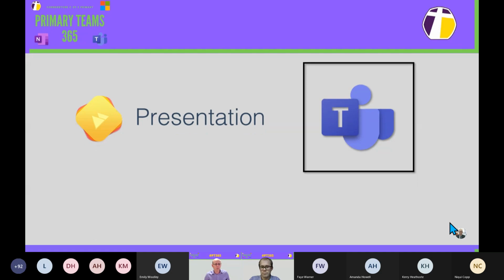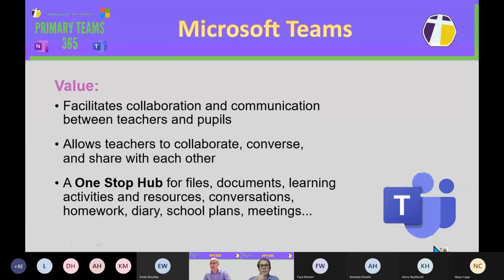Okay, so I'm going to start with a presentation about Microsoft Teams, and in particular looking at how we've used it as a staff. It is really hard to undersell, or oversell rather, the value of Microsoft Teams. It's really fabulous in terms of the way it facilitates collaboration and communication between teachers and pupils.